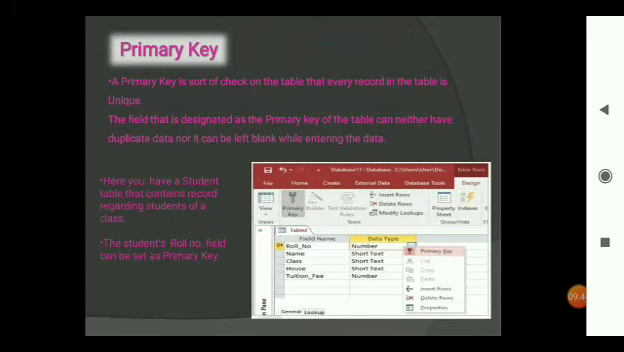Primary key. A primary key is a sort of check on the table that every record in the table is unique. The field that is designated as the primary key of the table can neither have duplicate data nor can it be left blank while entering the data. From the table given below, we can understand this.